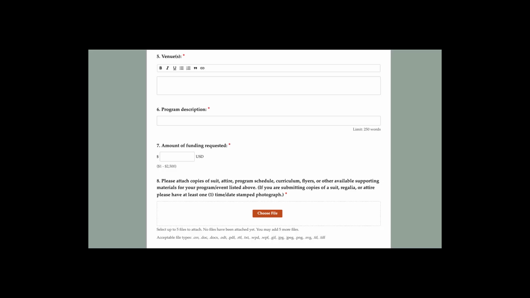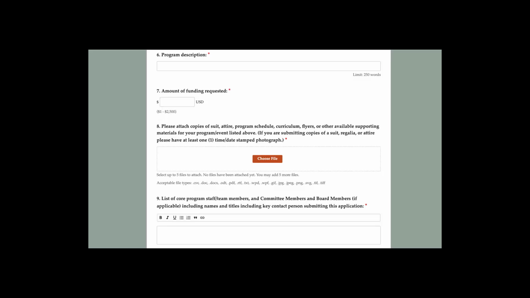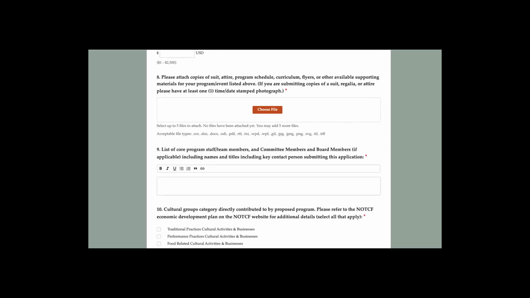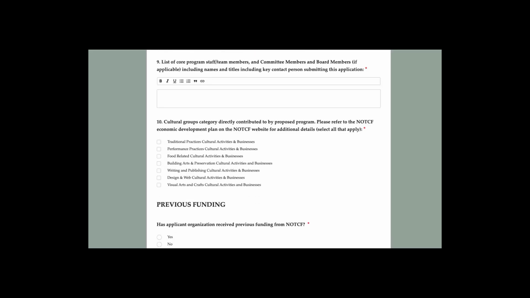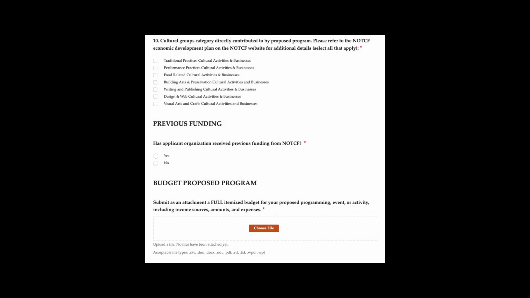It is beneficial for applicants to submit supporting documentation for the funding that is being requested. This includes pictures of regalia, flyers, or other supporting materials for your event. If the program being held has any core team members or board members that are part of this event, include their names as well.